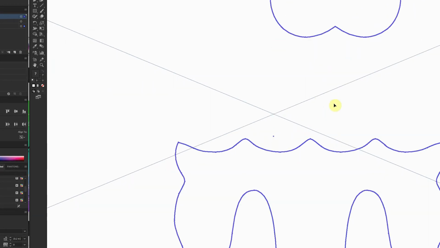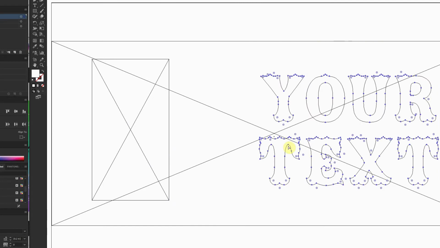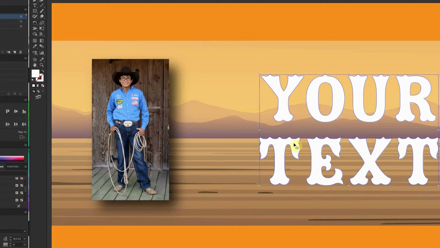When you zoom in, you will see nothing but all the little nodes. So let's go back out, go back to normal view. So that is the number 1 problem that we have.